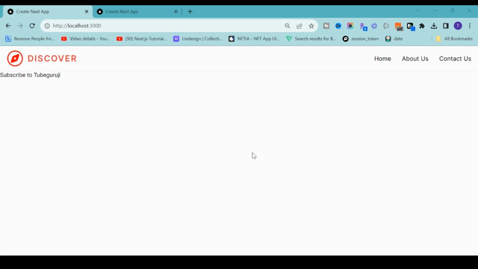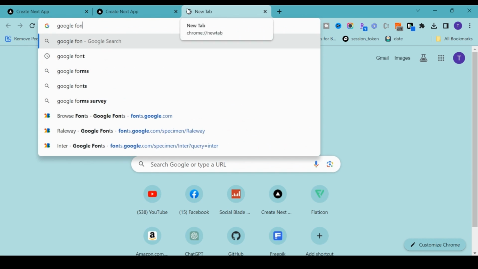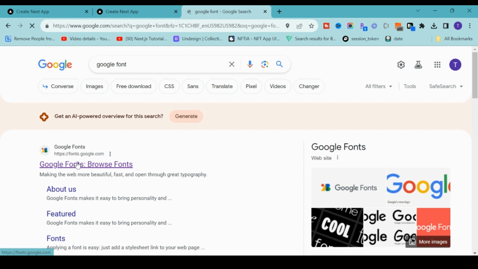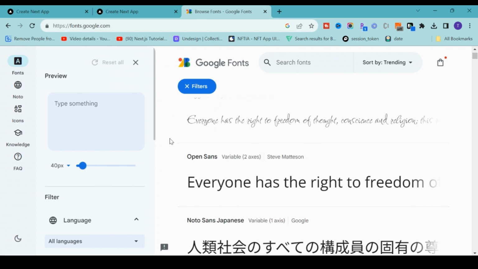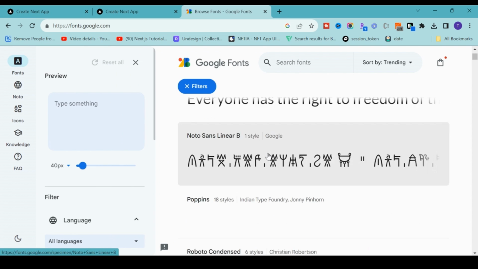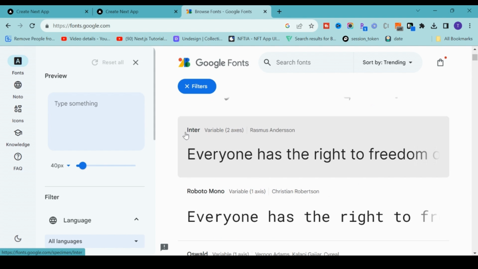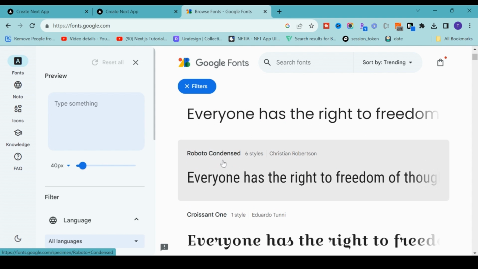Now we are going to change the font of the application. It's very easy, and with the help of Next.js it's quite easy to configure whatever font you like. First of all, you can choose whatever font you want to add in your application. You can go to Google Fonts and choose the font which you like. It's up to you, and you just need to get the name of this font.